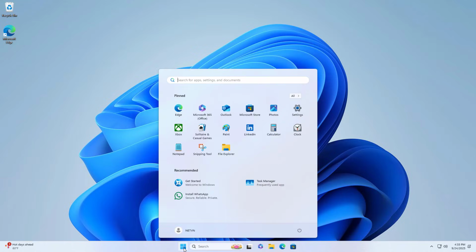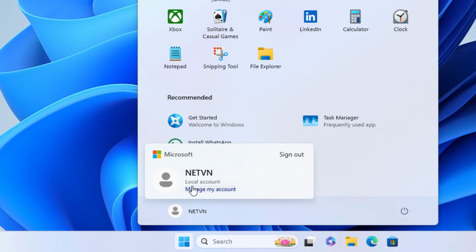Hello, welcome to how to install Windows 11 with a local account. You use a local account instead of using a Microsoft account. There are 3 ways to do it as follows.